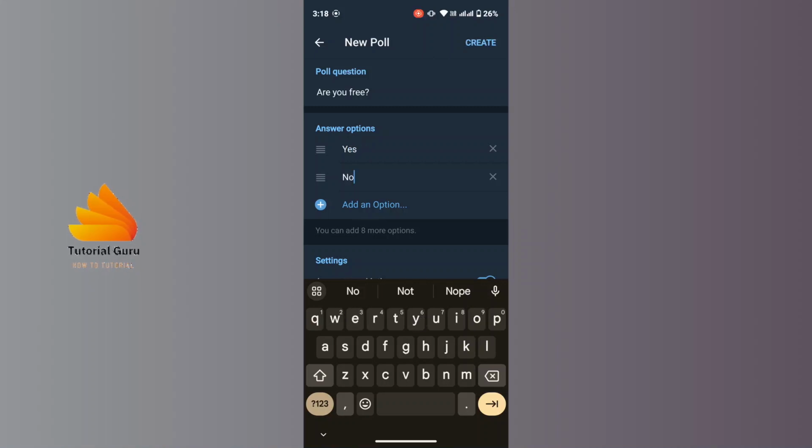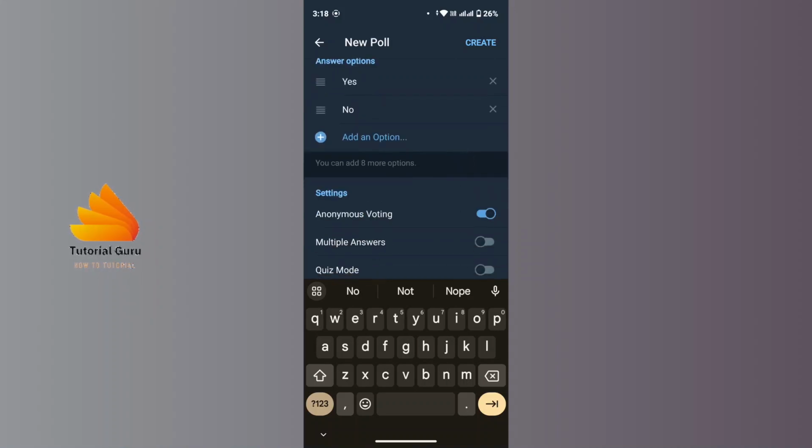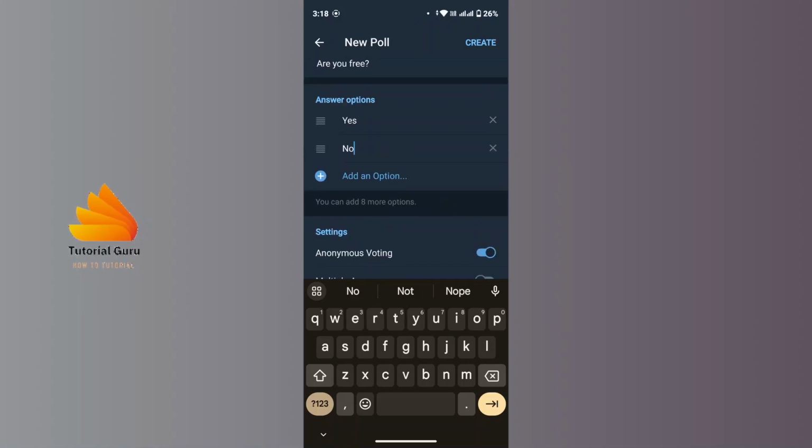If you want to discard an option, you can simply tap on the cross icon on that same option. You can add more options as well. There you can see you can add 8 more options. That means you can add up to 10 options.